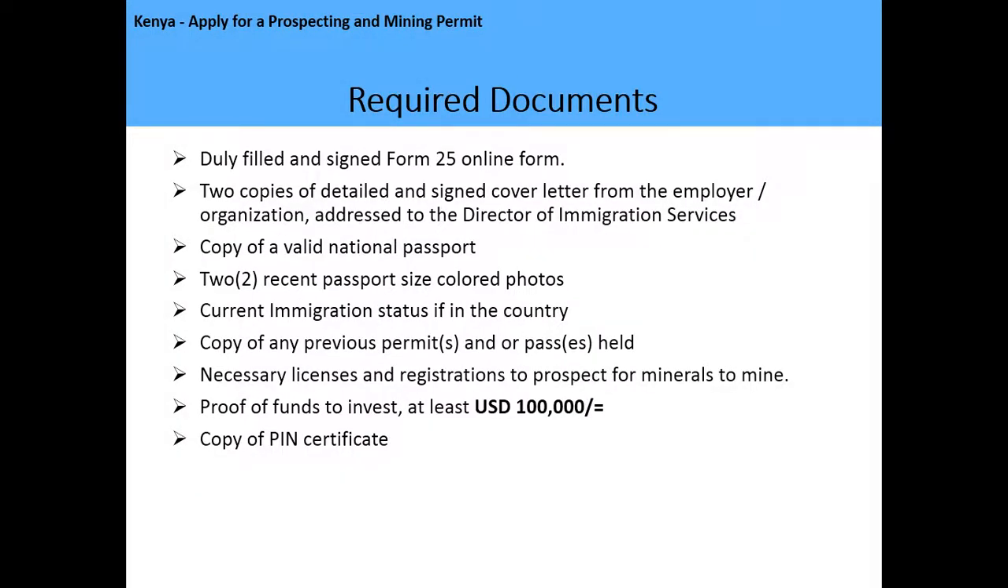The required documents are as follows. You need the duly filled and signed form number 25. We are going to see how you can download this from the online platform. Two copies of the detailed and signed cover letter from the employer or organization addressed to the Director of Immigration Services. Copy of a valid national passport. Two recent passport size colored photographs. Your current immigration status if you are in the country, Kenya. Copy of your previous permit or passes held.